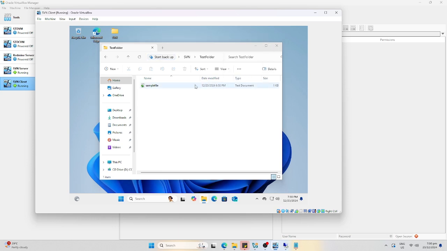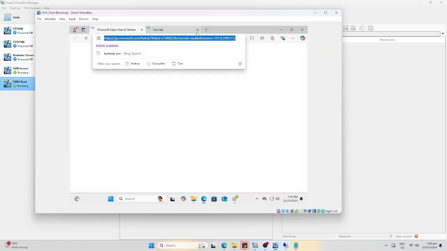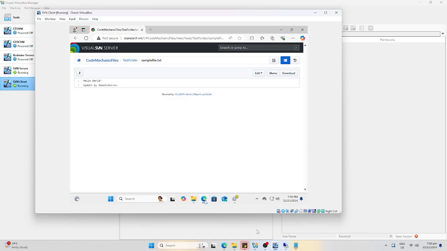Hello fellow coders. Today, I will show you how to set up SVN or Subversion server and client for your file versioning.